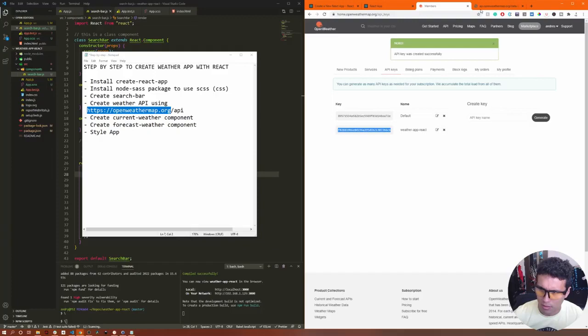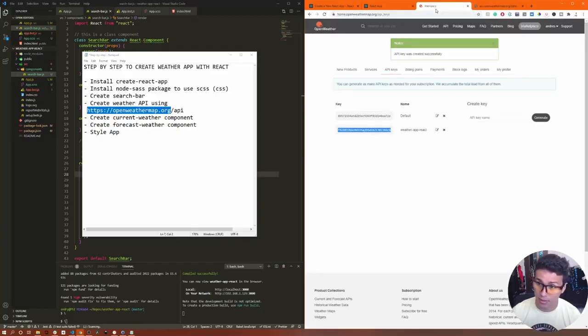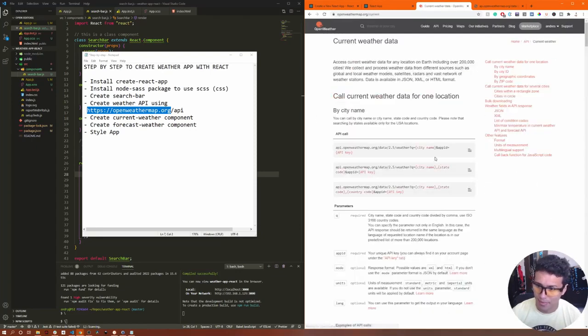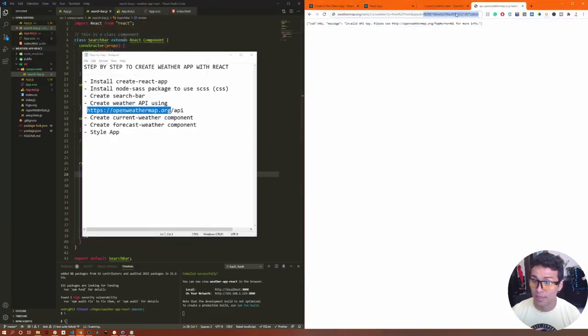Perfect. Now, remember our request that we had in here. The request needs that API key. And the way you pass that API key is by providing the app ID query parameter. So we type app ID, and then we access our API key, and then we make that request.